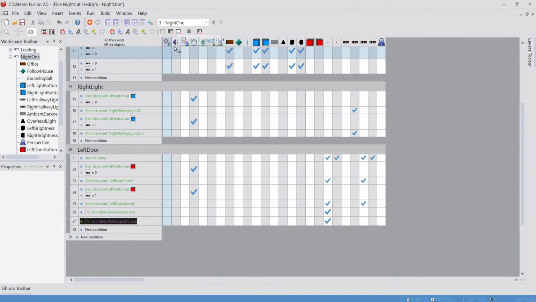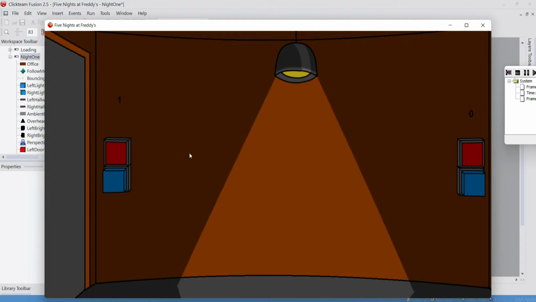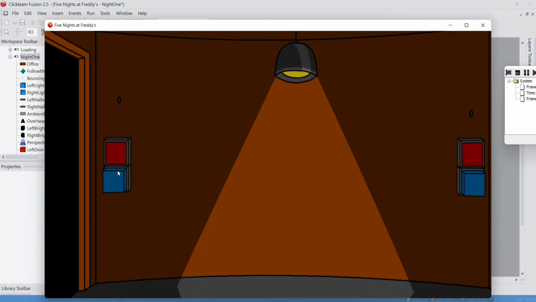So now this is gonna work. So now when we close the door, the animation stops as usual, and then when we open it up, it works now. It works now. You can open it and you can close it. Nice.